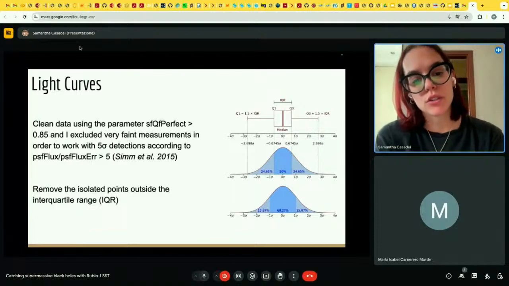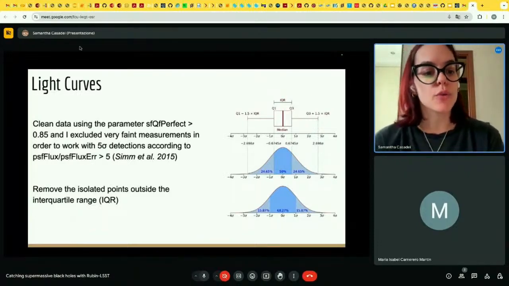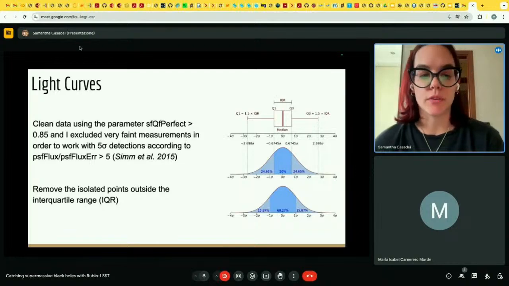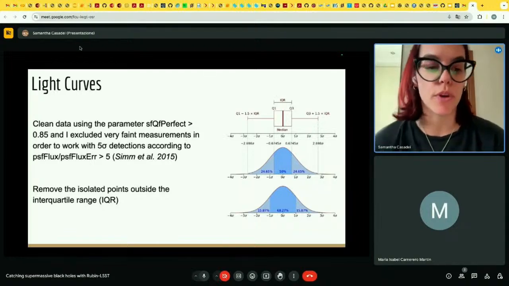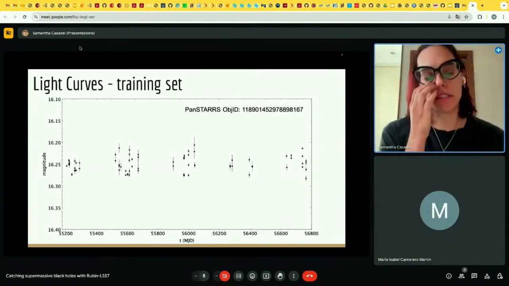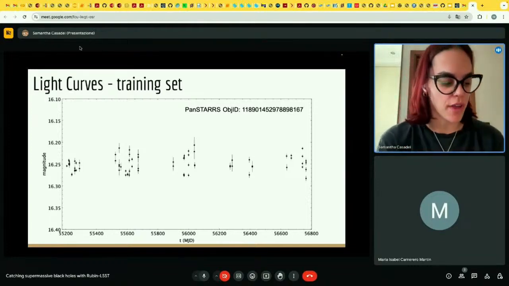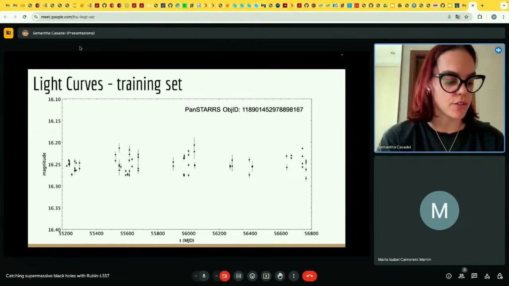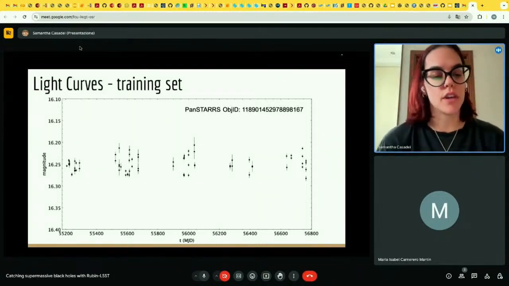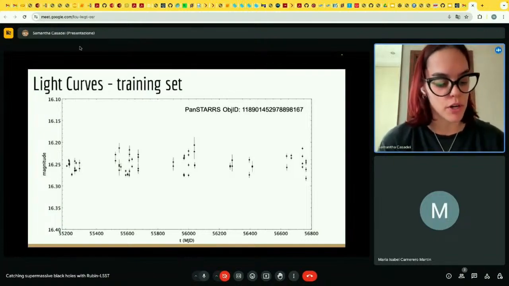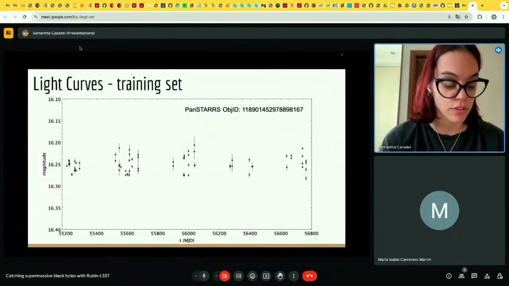And to try to exclude outliers, I removed the isolated points that were outside the interquartile range, but just the isolated points. And this is the clean light curves, where we can see that we no longer have the outliers. However, we must always consider that the error bars could be underestimated. So making a variability analysis considering the error bars could be subject to false results.